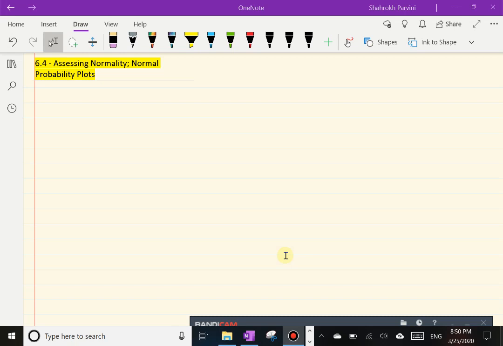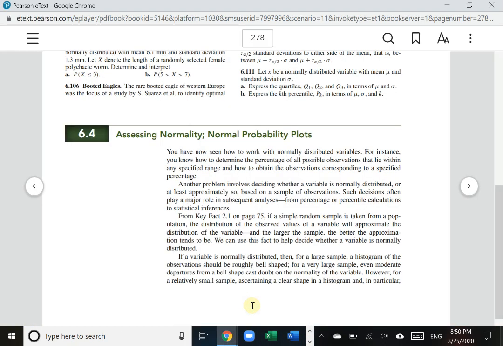So that's what we're doing. Let me go to the page of the book where we're going to start. Here's the page of the book. We are on page 278, Assessing Normality.